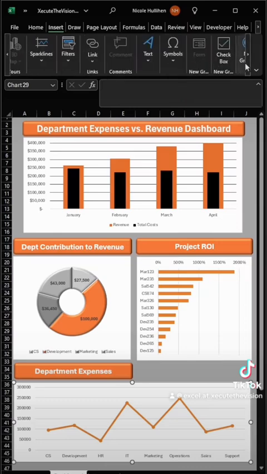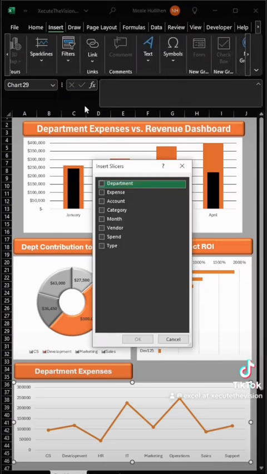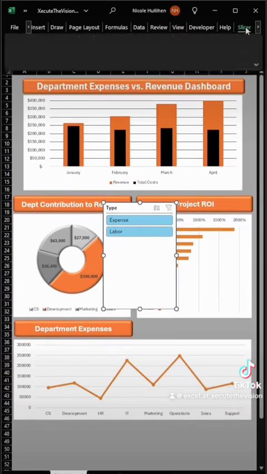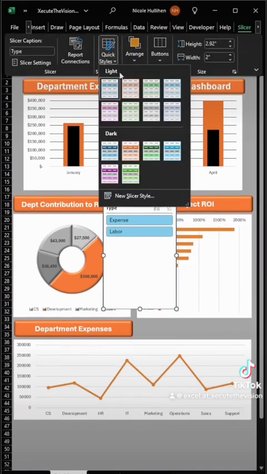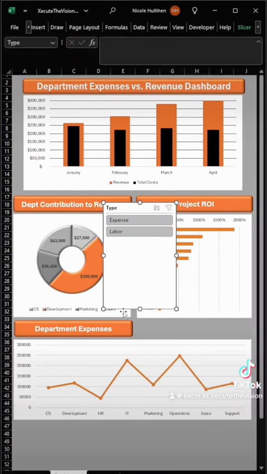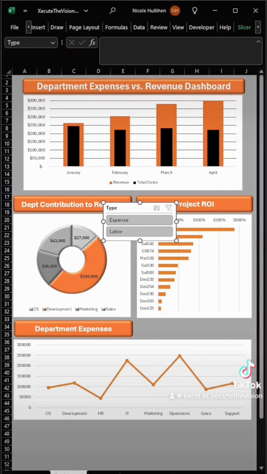Next, let's go up to the top and let's insert a slicer. Let's go with type. We want to be able to see the type of expense split out versus the total. So I'm going to change this to a light gray with that quick style. And then again, there's more resizing to do for this.